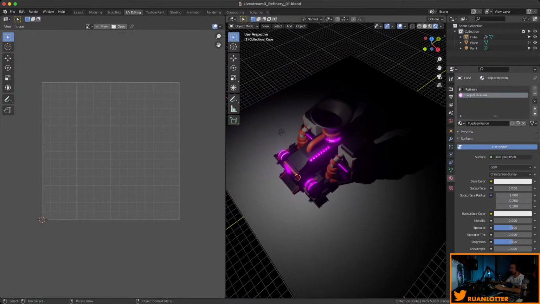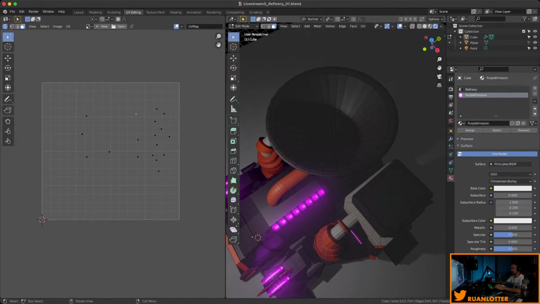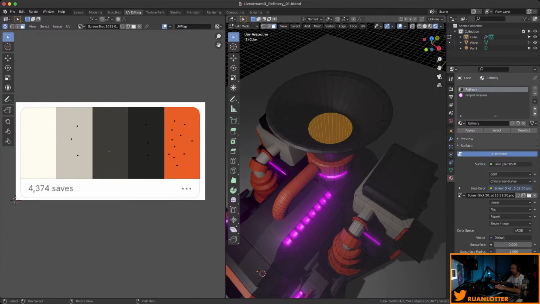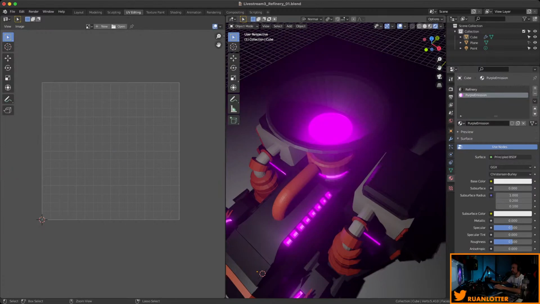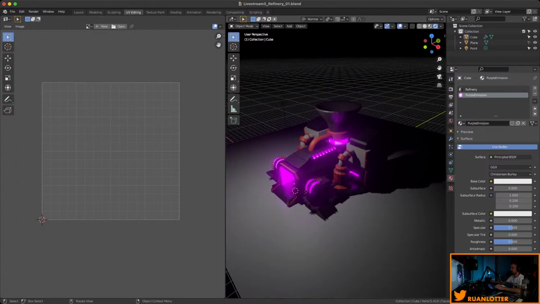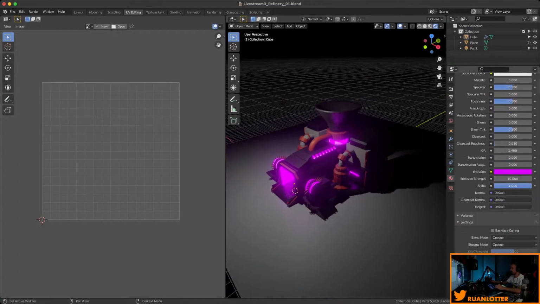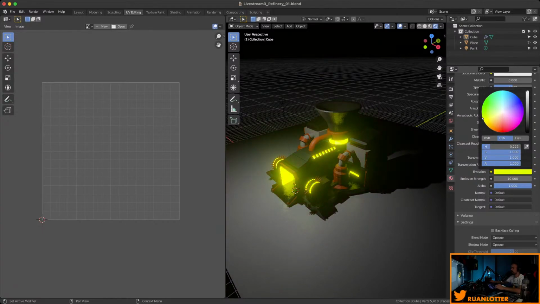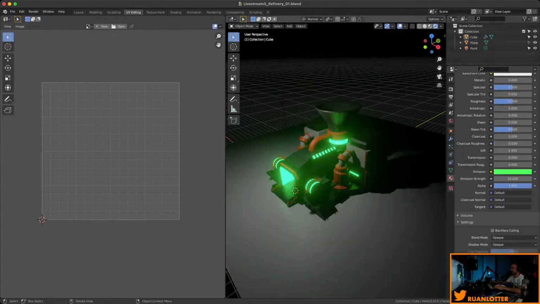And then we obviously need a big glow here on this funnel. So for that I'll probably just select all of these faces and maybe this bottom face. Let's assign that. Let's see how other colors will look. So I'm just going to change this emission color. Yeah, even like a blue is also nice. Maybe a green, like a radioactive type of vibe.